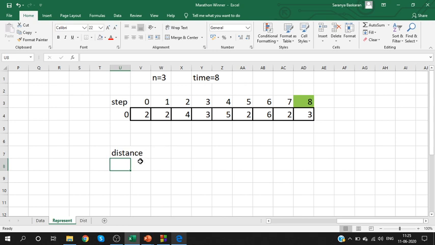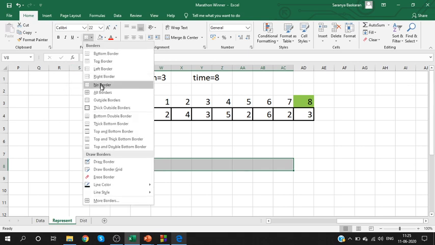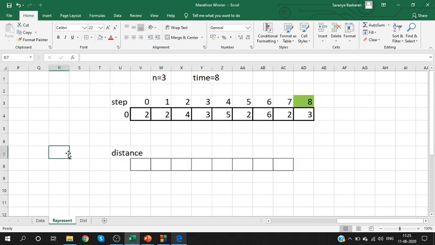What is the purpose of this array? This array will store the distance covered by all the participants. Why should we calculate the distance? I told you already, based on the steps, you cannot determine anything. You should know the distance, because even if I take 2 steps, in one step I am going to cover how many meters? 3 meters. So what is the total distance that will be covered?